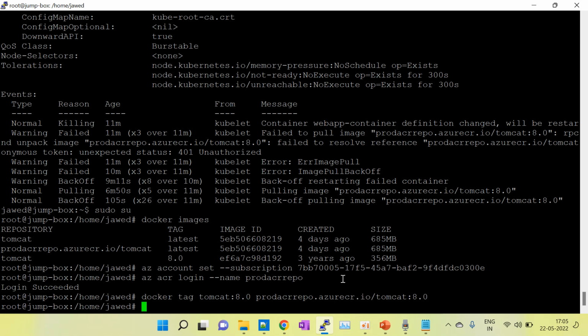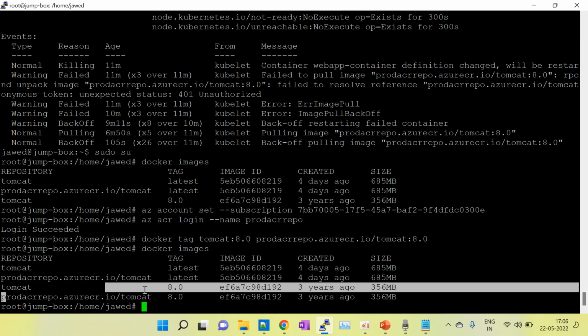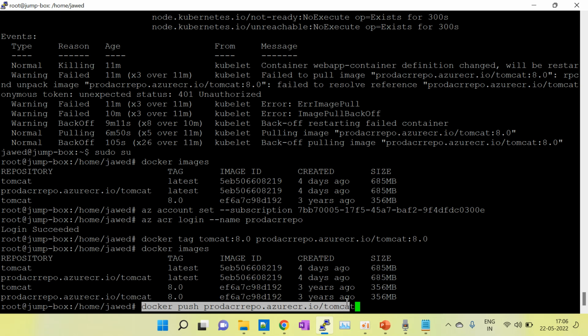Press enter. Now we have to validate if this image has been tagged or not. So now you can see here, the tomcat 8.0 has been tagged with the repo name. This is our repository name and this is our server details. So now I am going to push this image to our repository. So this is the command, docker push and the image name.